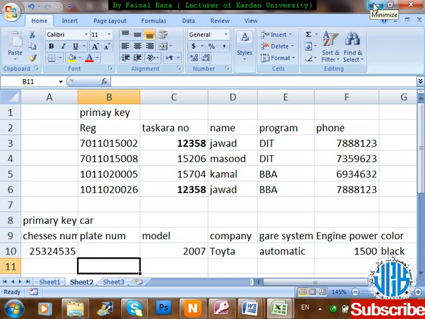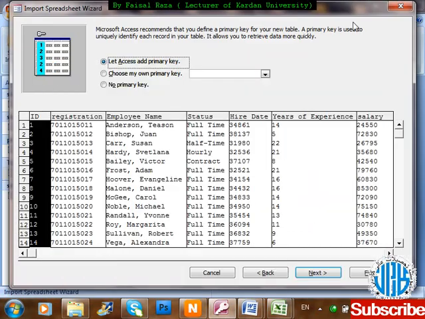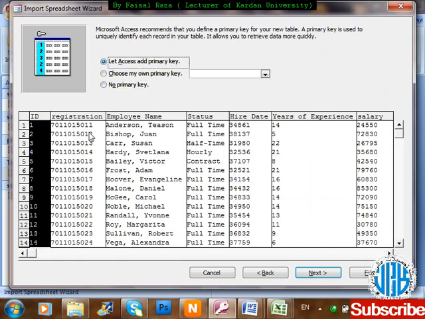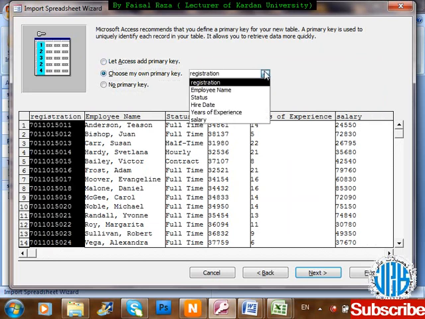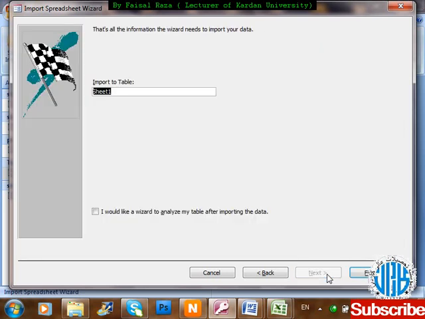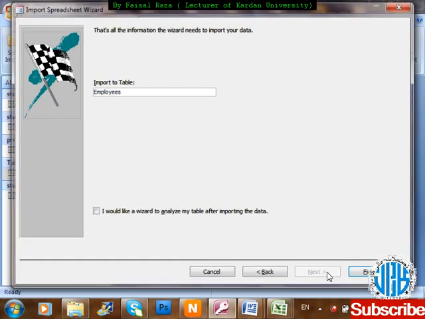Clearly? Okay, come to Access again, and here we are talking about this. Let Access add a primary key, yes, automatically. If you don't want it, choose no primary key. But if you want the registration number to be the primary key, select registration number. Let me allow Access to add a primary key. Click on next. Here it imports the table, and the name will not be Sheet1, it will be employees. I am going to give the name employees. Enter that, and right now close that.